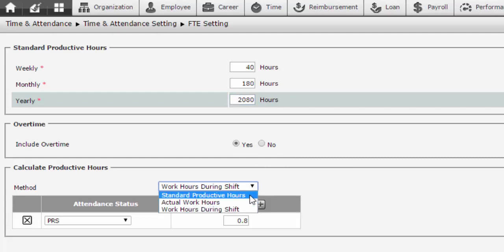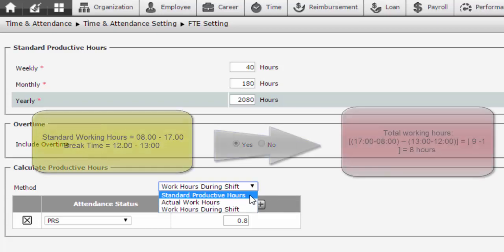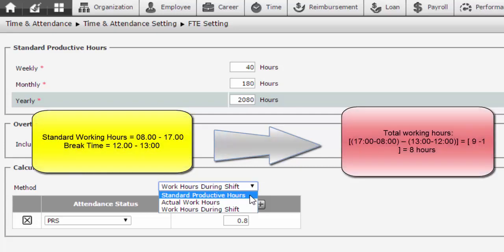If you choose standard productive hours, it means that the total of employees' working hours is based on the standard working hours. For instance, if the standard working hours is from 8 a.m. to 5 p.m., with the break time between 12 p.m. to 1 p.m., then the calculation will be based on the working hours. Since the break time takes 1 hour, the total working hours is 8 hours.